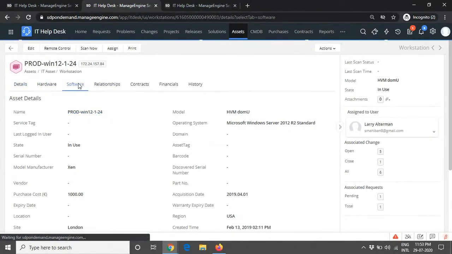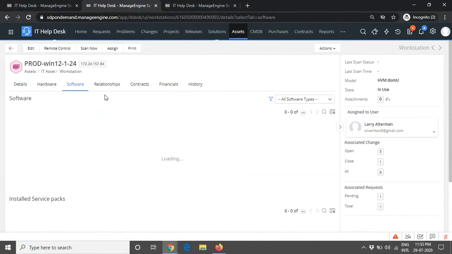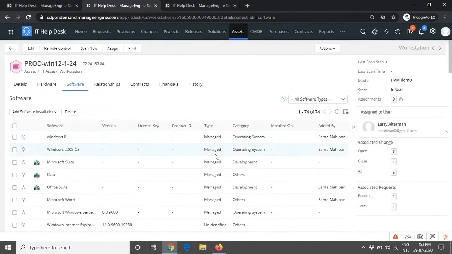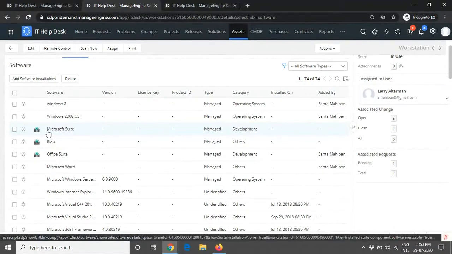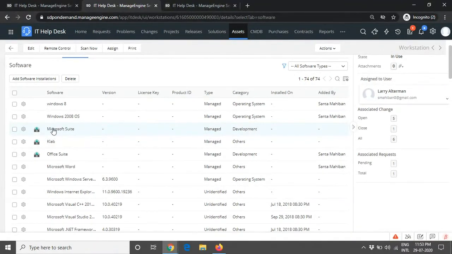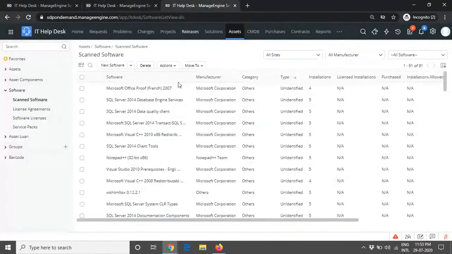Under software, you do see that there are various types of software such as managed, unidentified, etc. And these fall under different category brackets such as development, operating system, etc. And you have an option right here which says software suites as well. As and when a probe identifies a software suite, that would automatically be populated as a suite component in ServiceDesk Plus Cloud. And you have an option right here to add a new software suite, or you could add a new software from the scan software section right here.